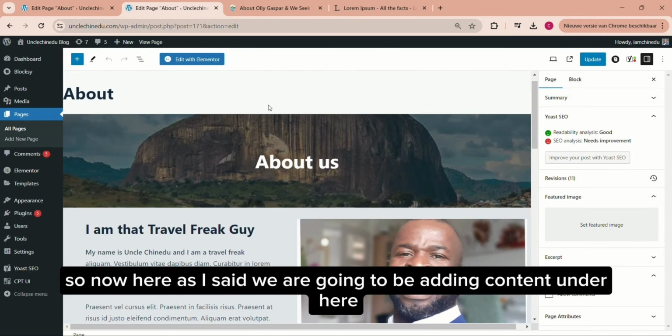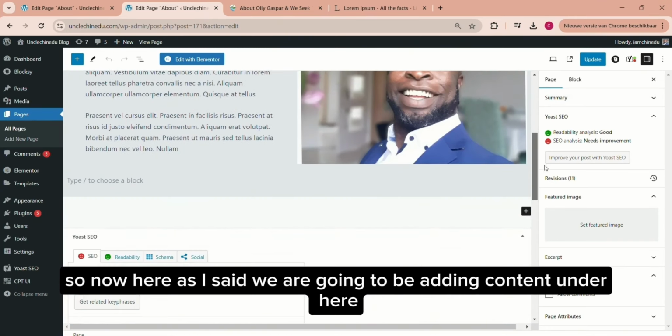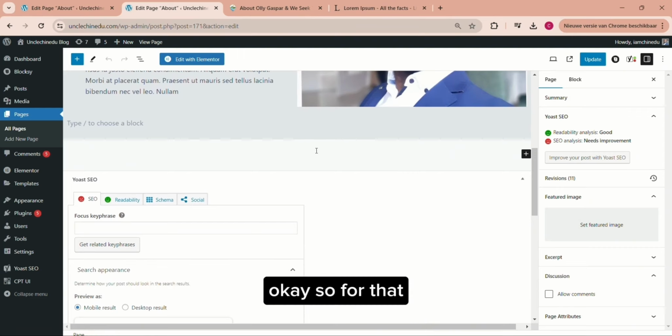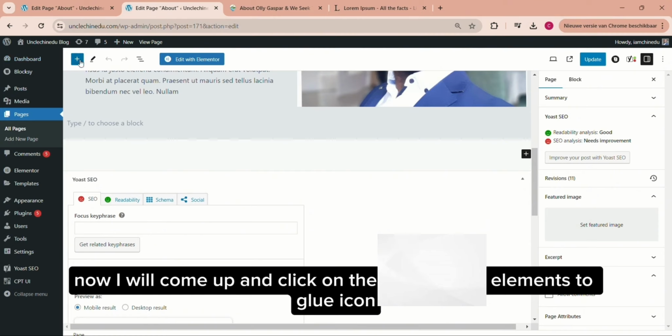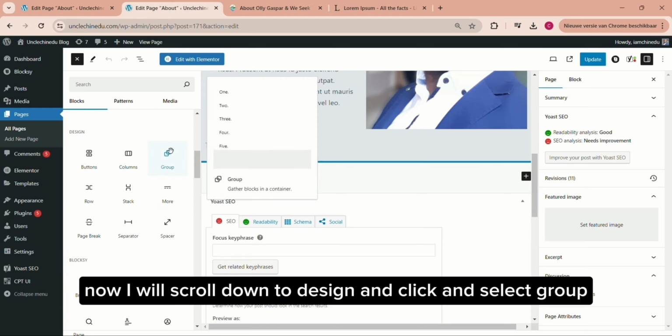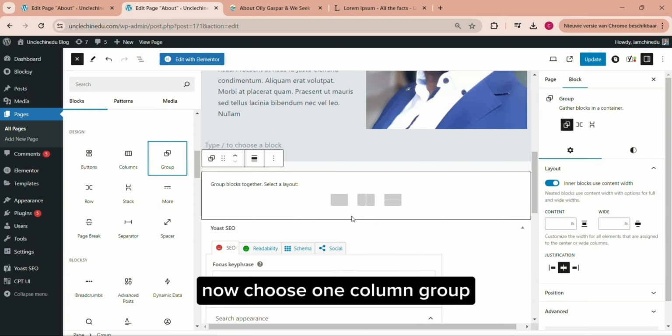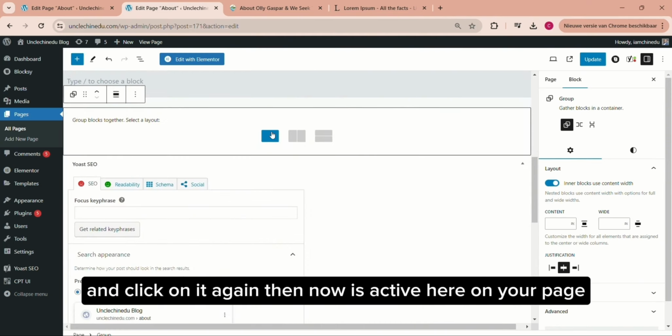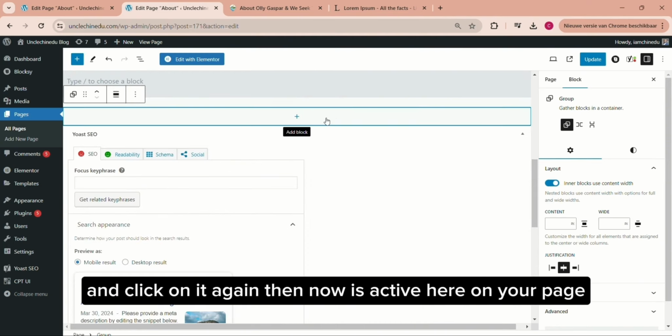So now here, as I said, we are going to be adding content under here. For that, as we are here now, I will come up and click on the Gutenberg element toggle icon. Now I will scroll down to design and select group by clicking on it. Now choose one column group and click on it again. Then now it's active here on your page.